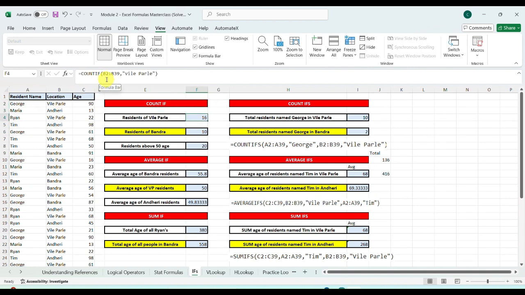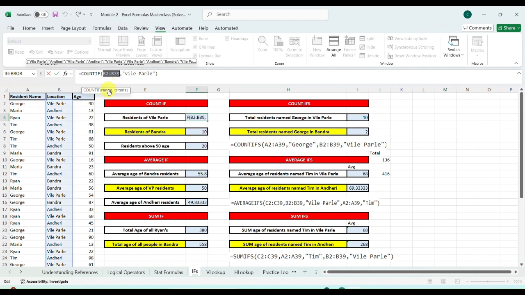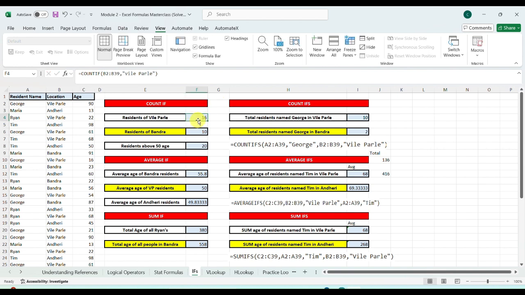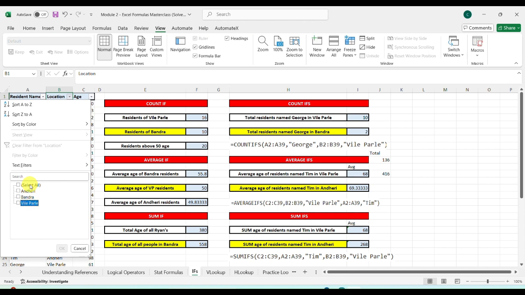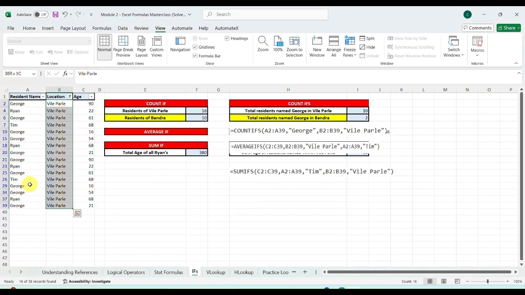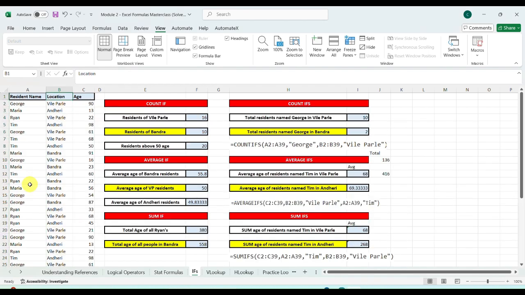If this range, we have selected the range, comma, in semicolon Ville Parle. So it has given us the result. Result is 16, resident of the Ville Parle. Total 16 residents we have in Ville Parle. So let's cross check it out. See, total 16. Getting my point? Same with Bandra, you can practice.